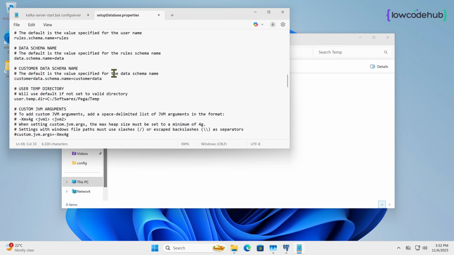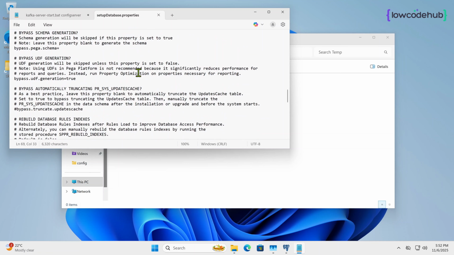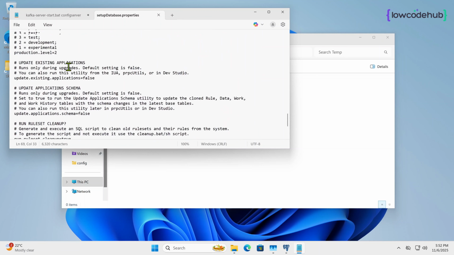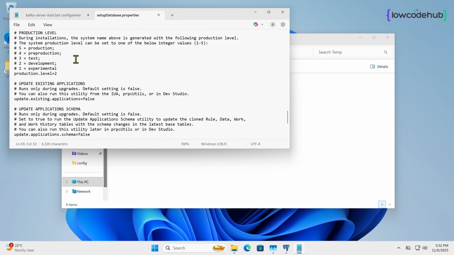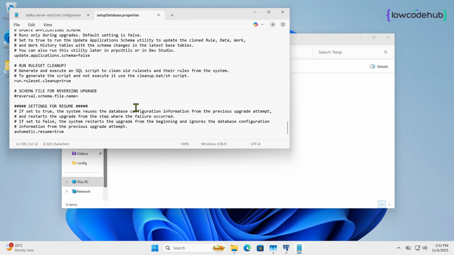And whenever possible, try to click on Control S to save this file. And then we don't need to touch any of these things. If you want, you can change the production version of your installation. I'm going to leave it as it is, currently level 2, which is our development environment. So that's it in this file.